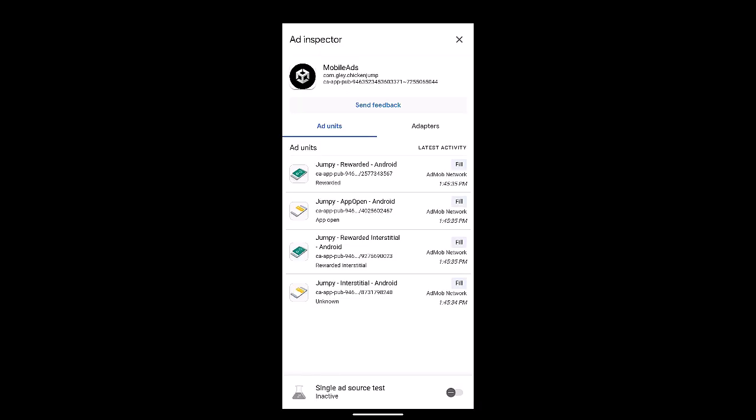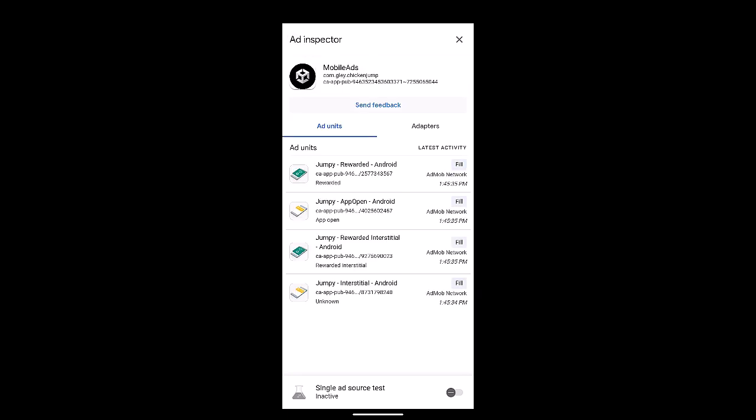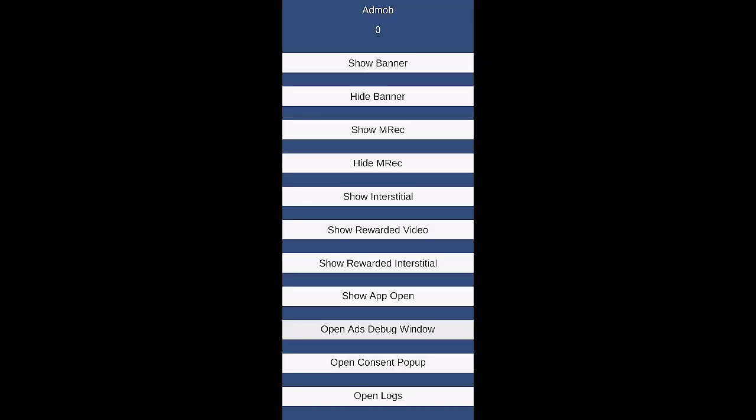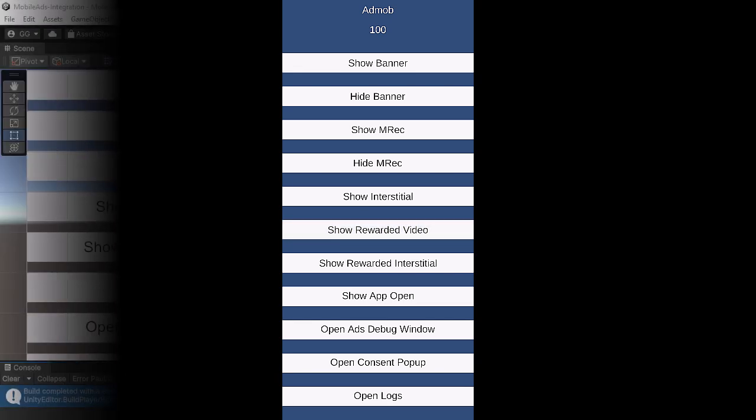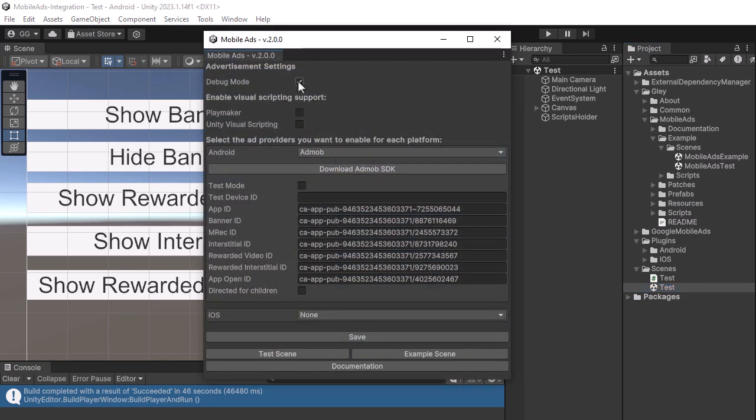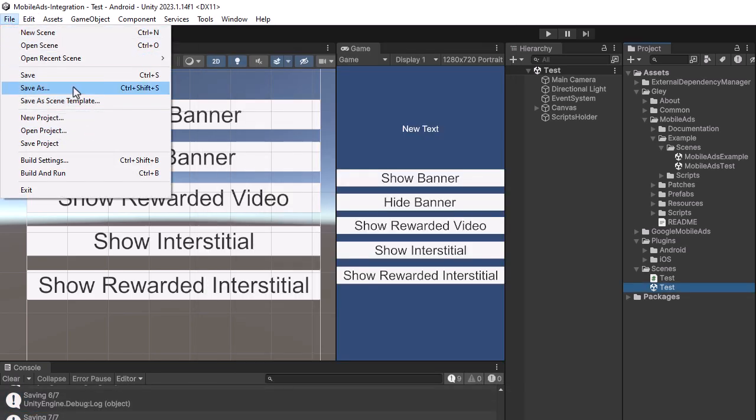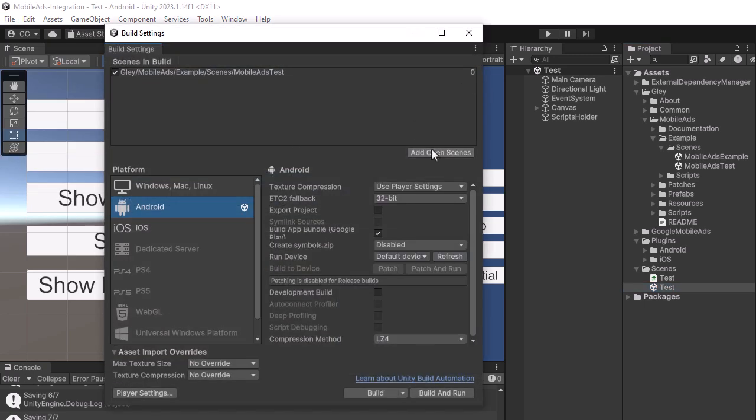The Ads Debug window is a debug window made by the advertiser. Here you can also check if your ads are correctly configured. Also, you can test any type of ad supported. If all went well with your test scene, it means everything is properly configured and you can test your integration. Build and test your app on device.